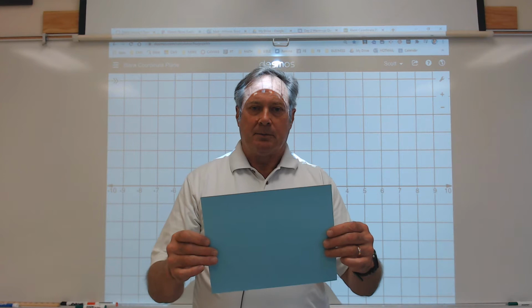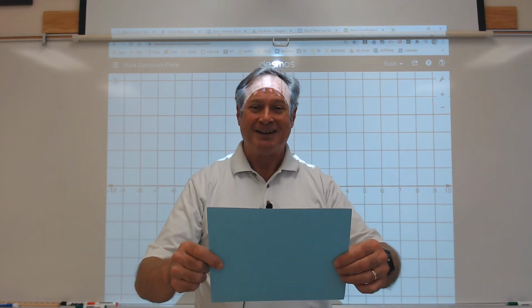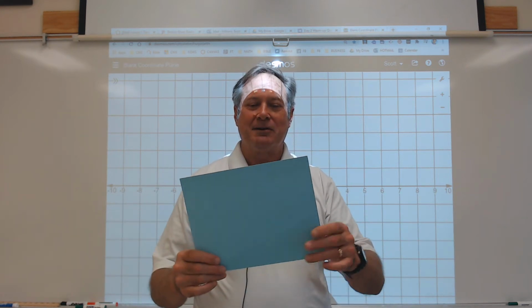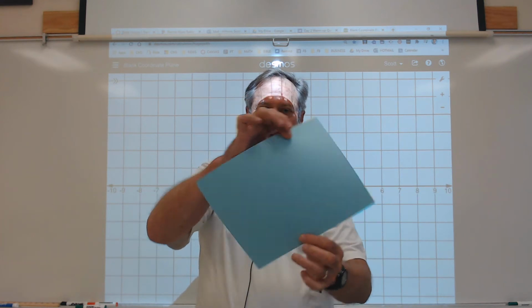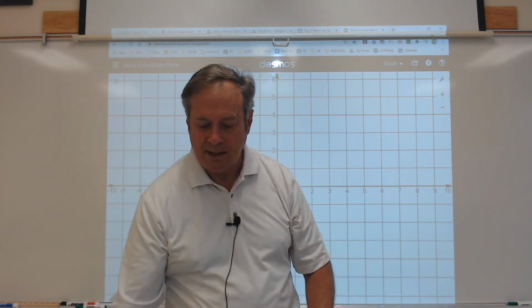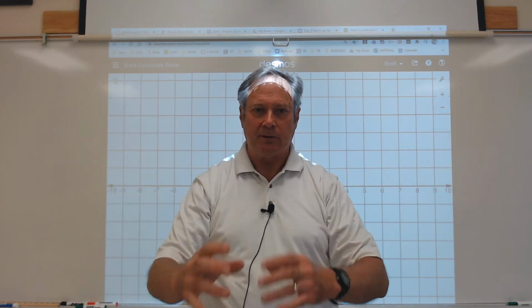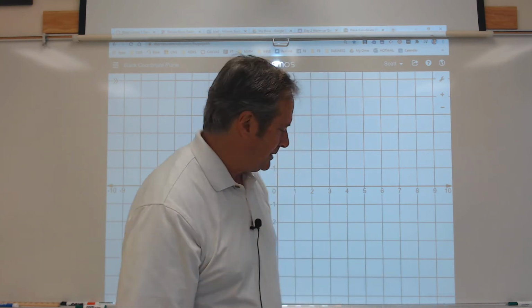Tomorrow we're going to learn about reflection. So that would be where you turn it over either that way or turn it this way. The third one we're going to deal with is a rotation, where we're rotating an object. And then the last one we're going to deal with is called a dilation, where it just gets bigger or smaller. But at any rate, let's begin.